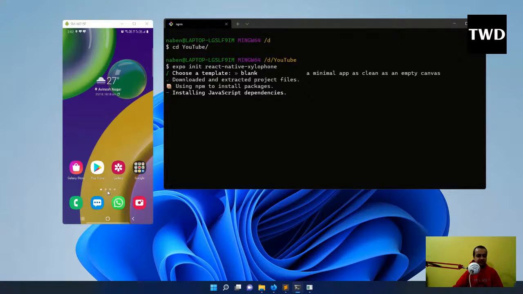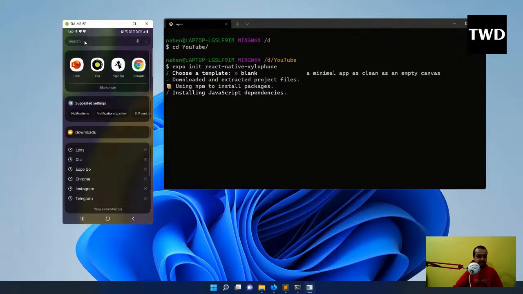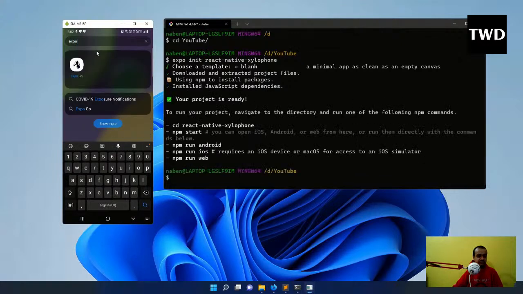You have to download the Expo Go app on your mobile so that it will work. Okay, so that is done. Then let me cd to it, cd React Native xylophone. So we are going to make this xylophone app.